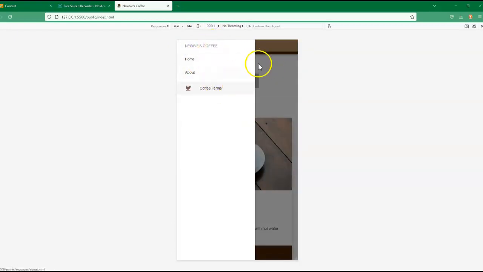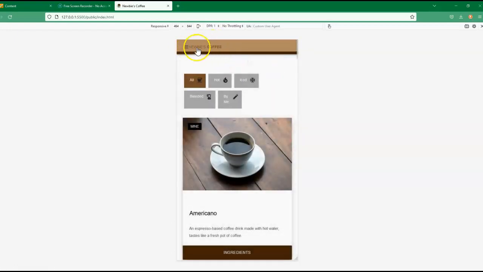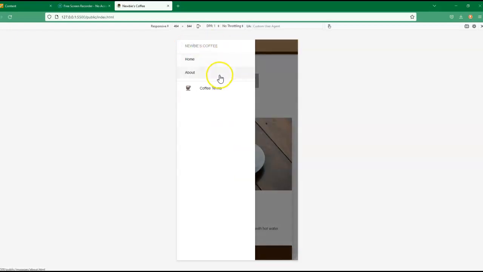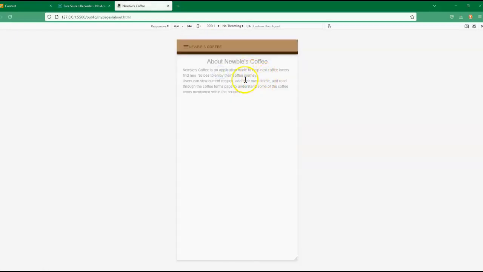This is my sidebar navigation for my mobile application. We're on the home page currently. If we go to the About page, it just tells you basically what Newbie's Coffee is all about. Users can view recipes, they can add their own, delete, and they can read through the coffee terms page to understand some of the coffee terms mentioned.